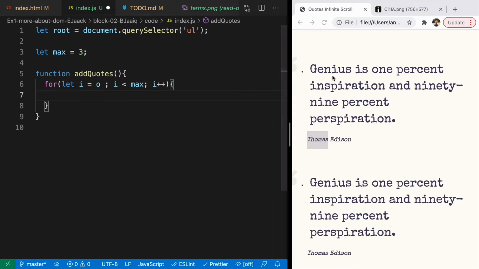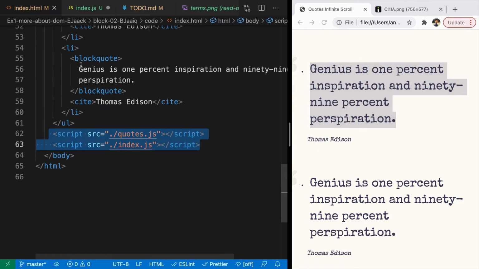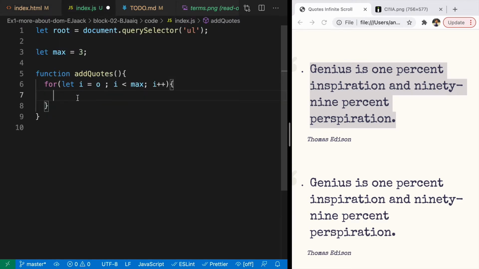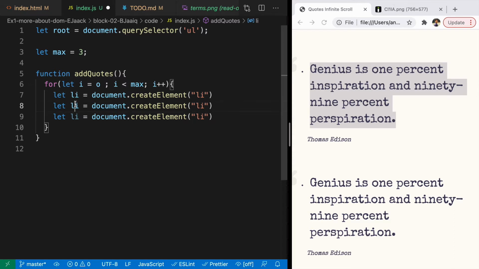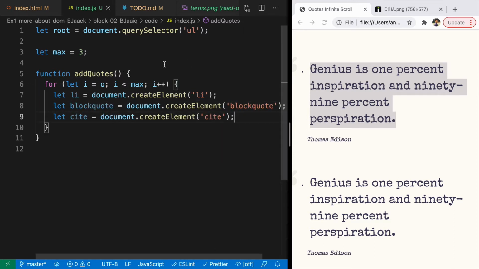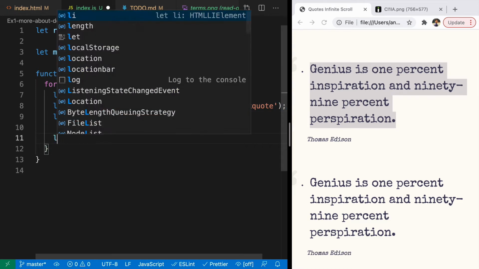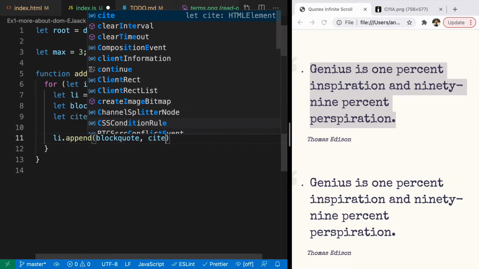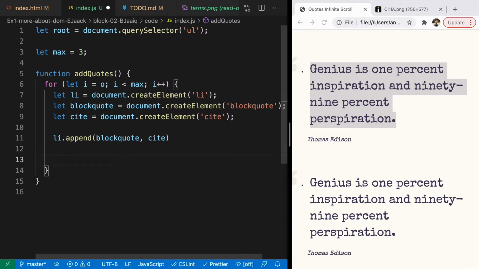Now here what do we need to do? For each quote we need to create a li element. As we can see it here, we also need Blockquote and Cite. So let's go ahead and create 3 elements. So we'll say li is coming from createElement li. Similarly we'll do other 2, that is Blockquote and Cite. Now what we need to do is to add this Blockquote and Cite inside li. So we'll say li.append Blockquote and Cite, and at last we need to append that into root.